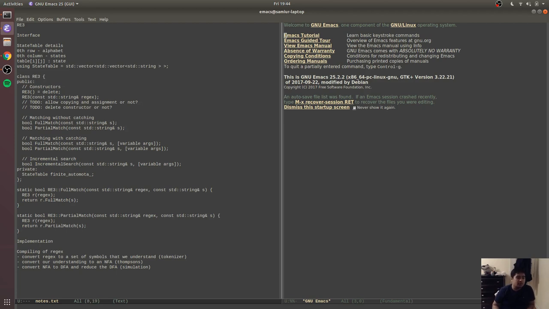So we have, pretty sure this interface is good to go. Implementation though is gonna be a little bit more, obviously is always the most complicated part. So we know how to compile a little bit. Now, if we were to implement full match right now, what would it look like? Full match should match the entire string. So we're given a state table, and we want to simulate the table, or the computer that it represents.